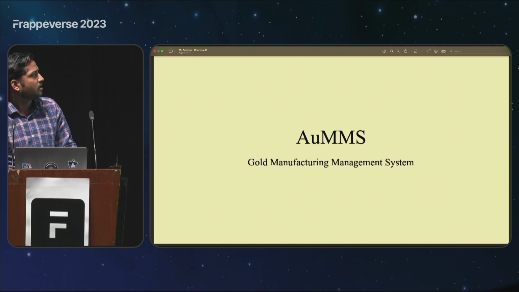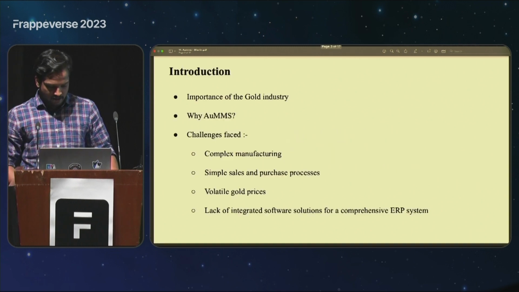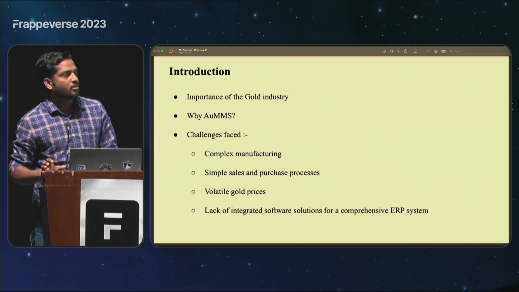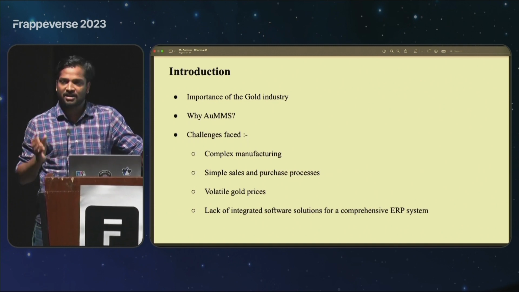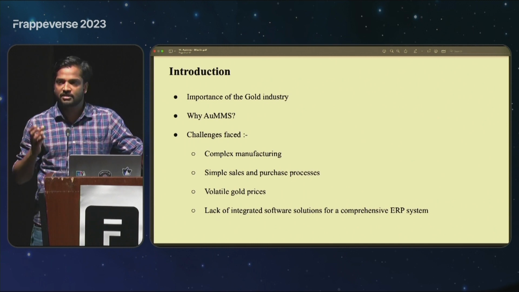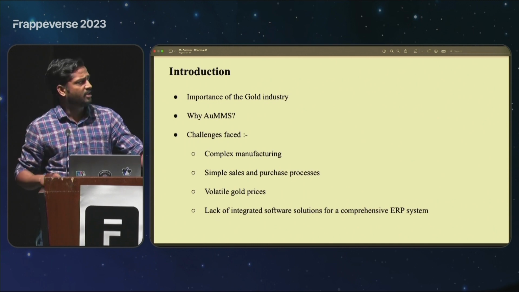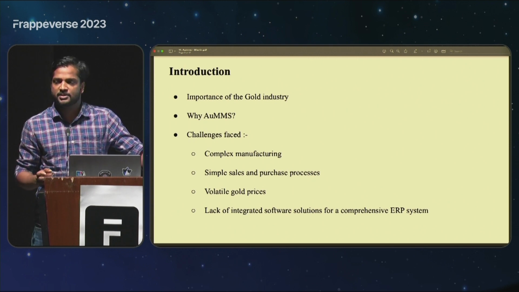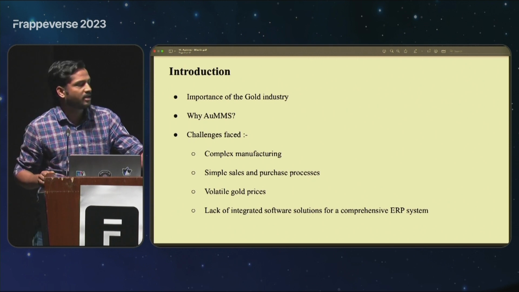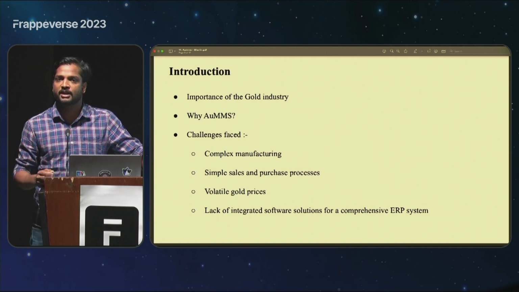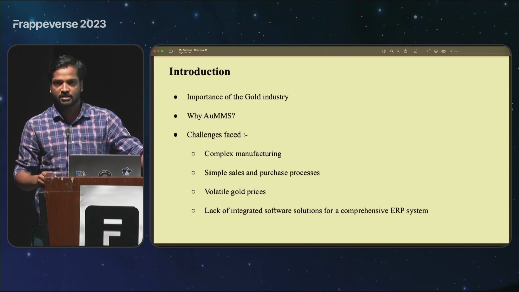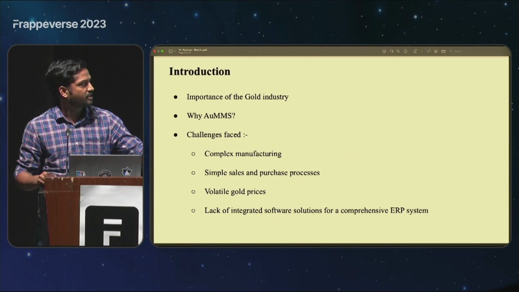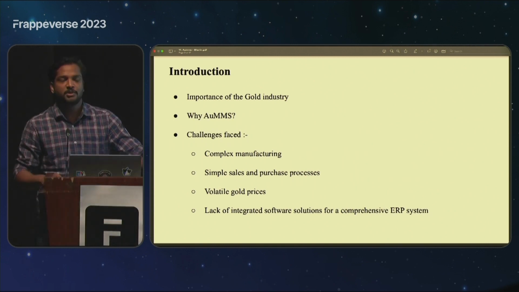So it's AuMMS, a Gold Manufacturing Management System, specifically designed for the gold industry. Now let's have a brief overview of AuMMS and the context. As we all know, the gold industry holds major economic as well as cultural value in society. Even people use gold as an investment, and the fluctuation of the gold rate affects the market. These are the main challenges we faced during development, and the main points that led us to this topic.